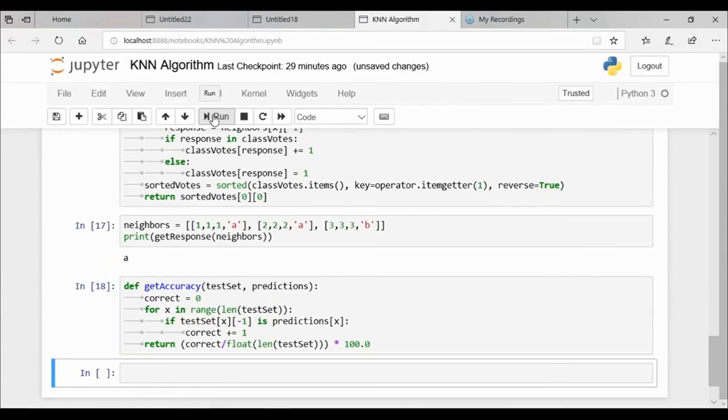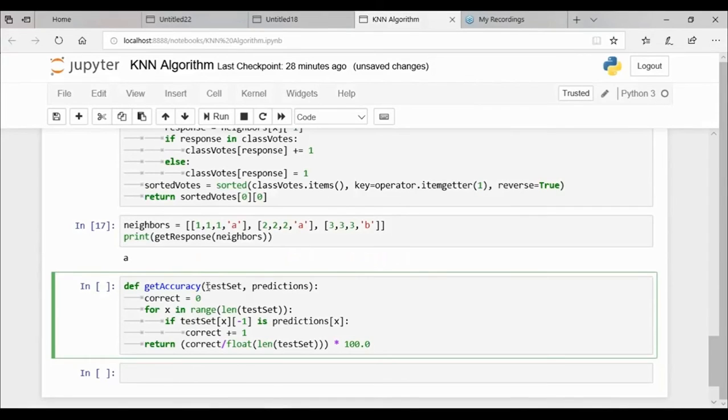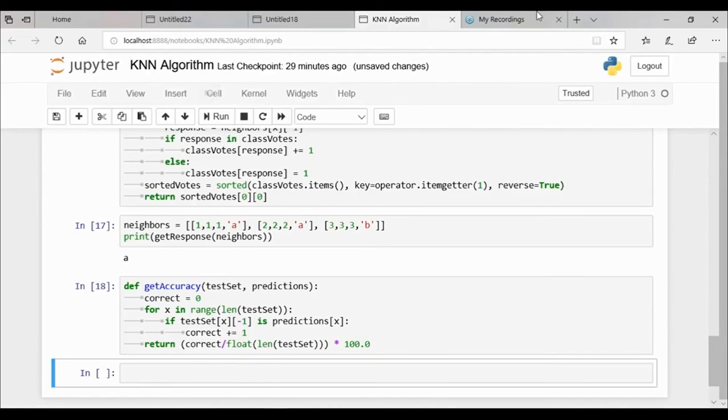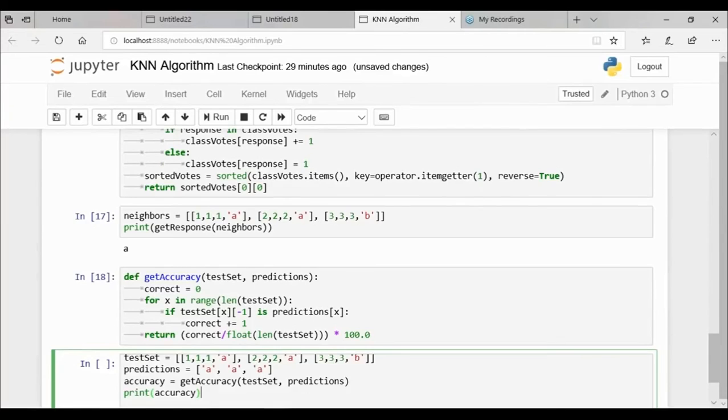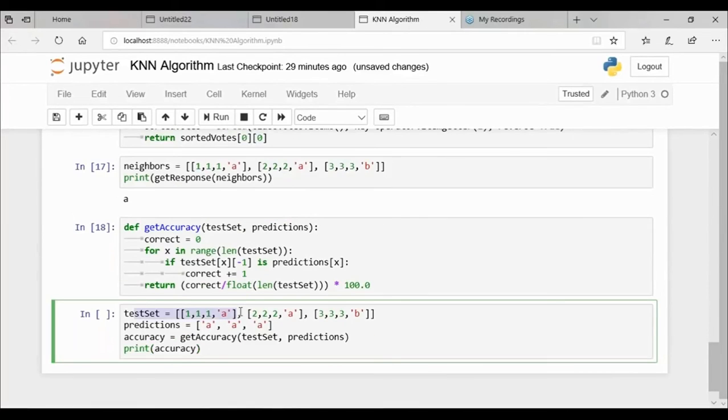Now that we have created all the different functions required for a KNN algorithm, the main concern is how to evaluate the accuracy of the prediction. An easy way to evaluate the accuracy of the model is to calculate the ratio of the total correct predictions to all the predictions made. For this, I'll define a function called getAccuracy, and inside it I'll pass my test dataset and the predictions. The getAccuracy function executed without any error. Let's check it for a sample dataset. We have our test dataset as 111, which belongs to class A, 222, which again belongs to class A, and 333, which belongs to class B.